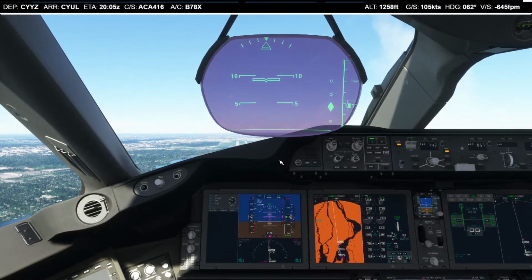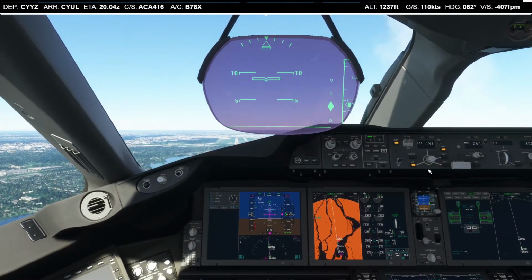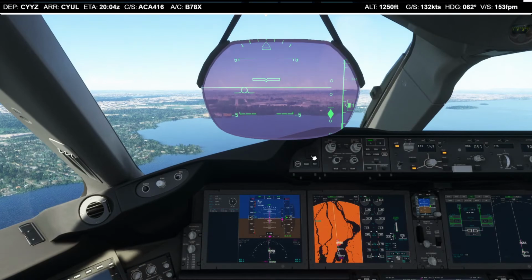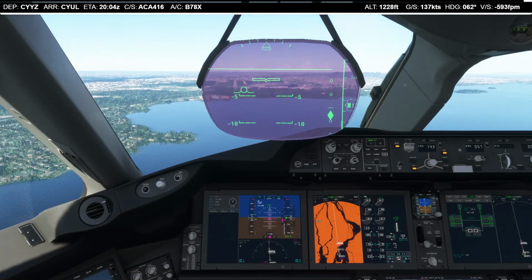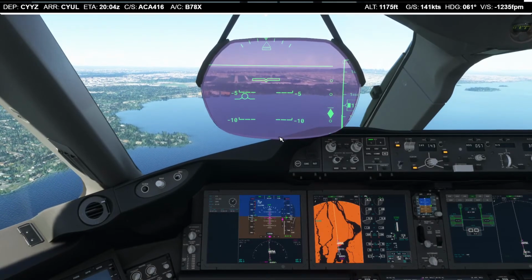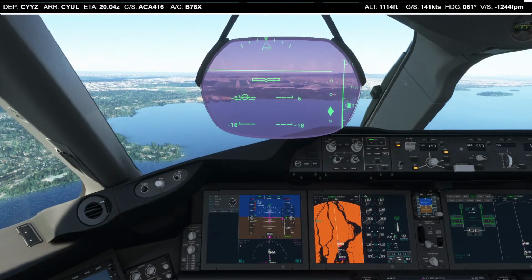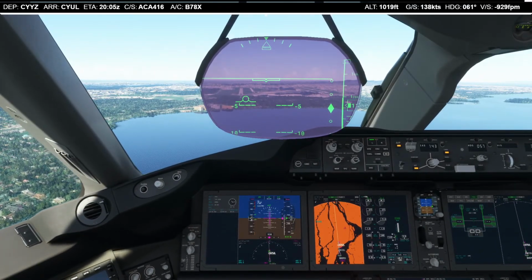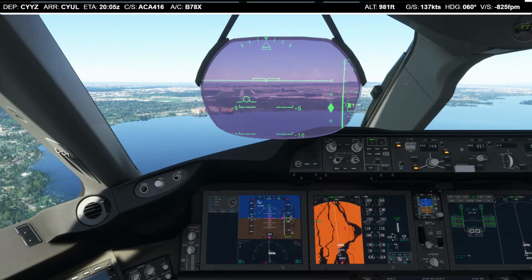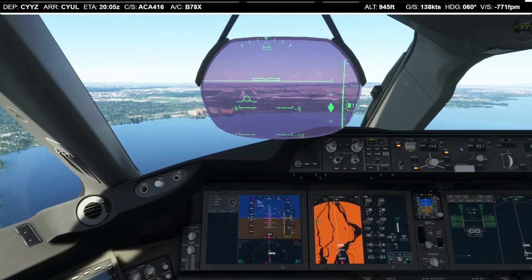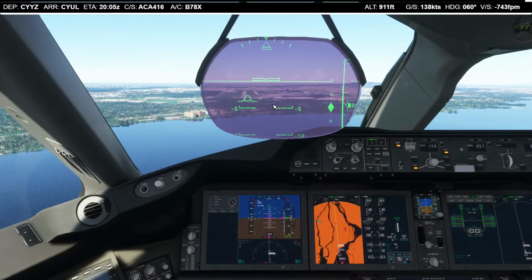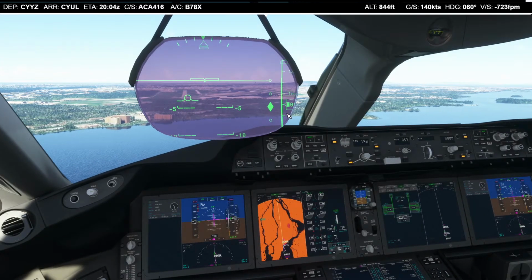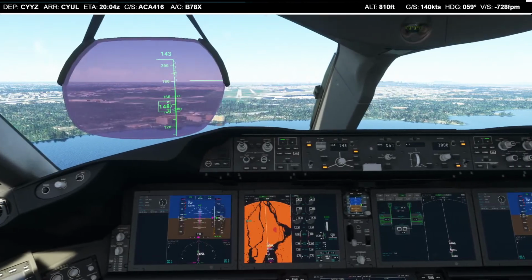Why is the aircraft not holding the speed anymore? Wow, that was close, was it? Approaching 06 left. Okay, I think I got it. I'm not sure why the auto throttle was disconnected, and I'm also not sure why you cannot really see that here.